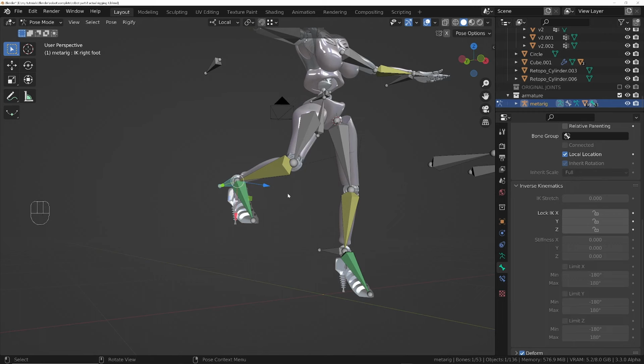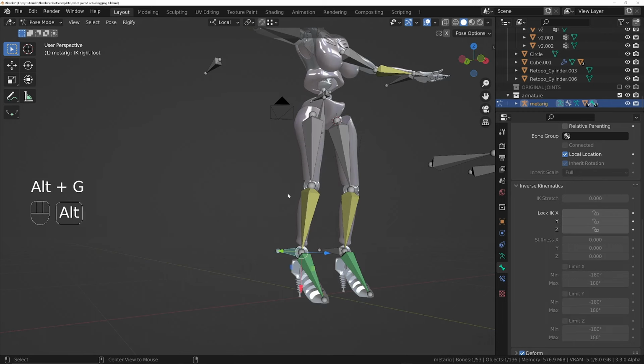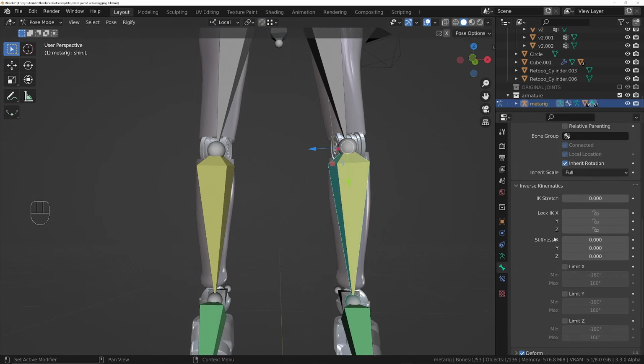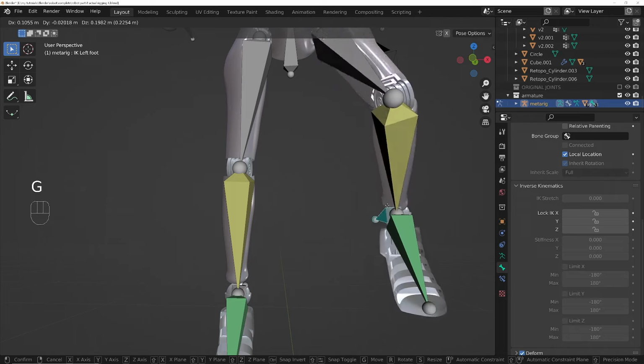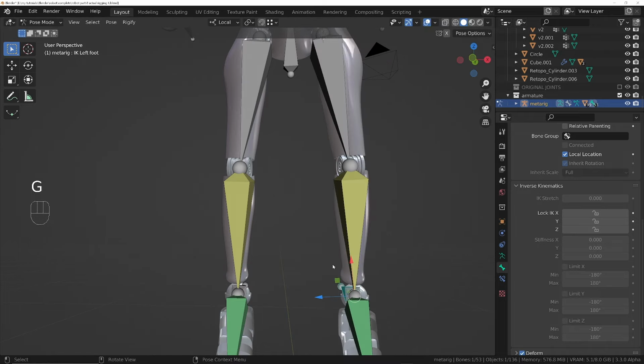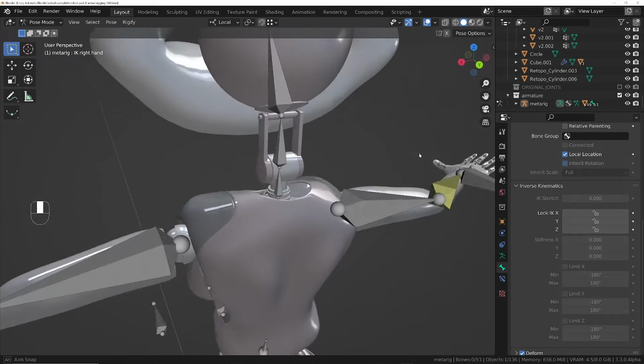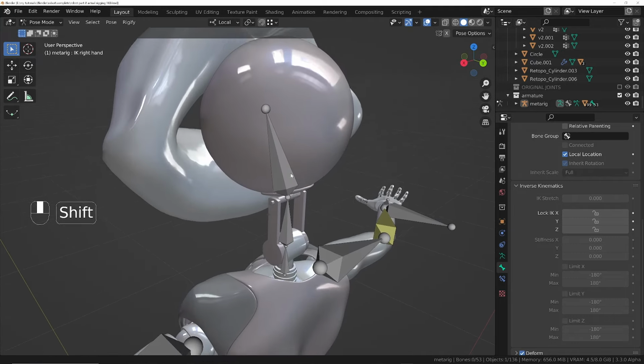So Alt-G, let's put that back to where it was, and Alt-R just to make sure I've not rotated it. And we'll do the same for this one as well. And just double check it works. That's fine. And now we're going to move on to the neck. So the neck, again, similar scenario.